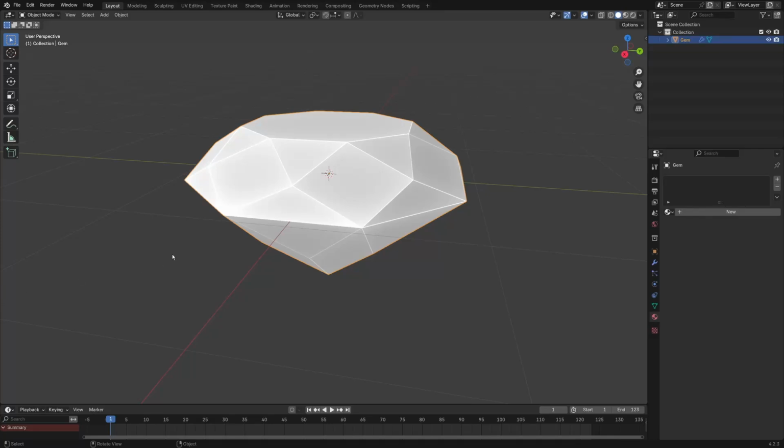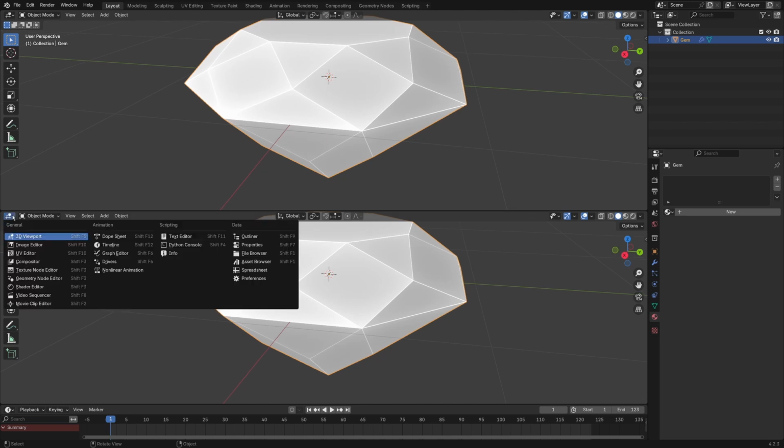Hey guys, I just want to give you a quick overview of the new Blender add-on, the Inspector. It allows you to view the actual values of the geometry nodes.